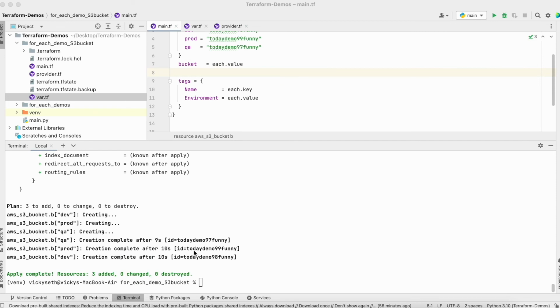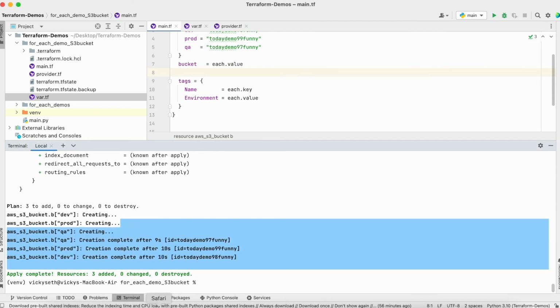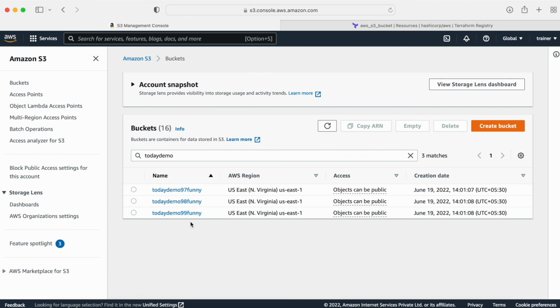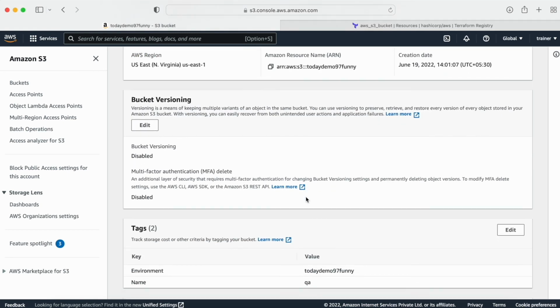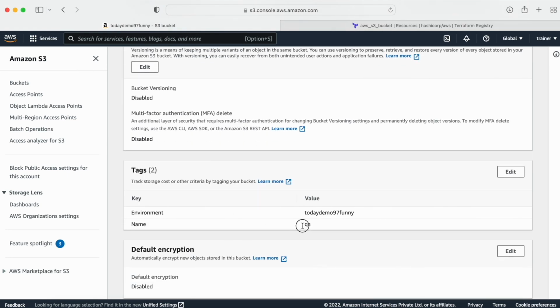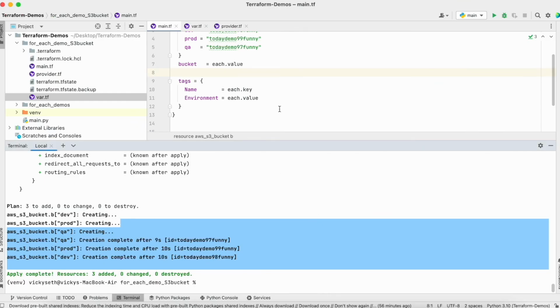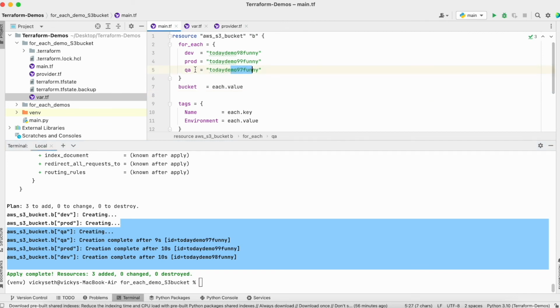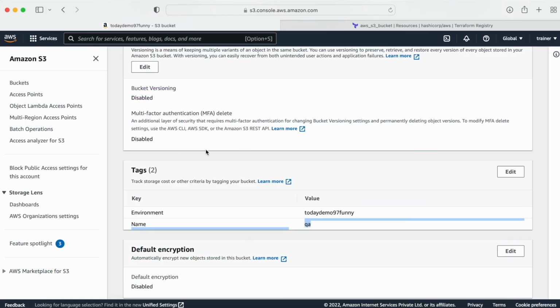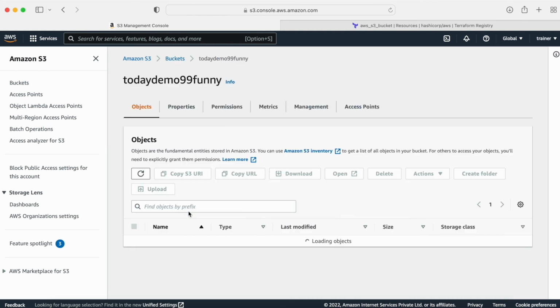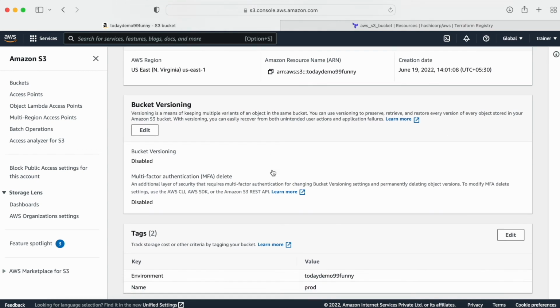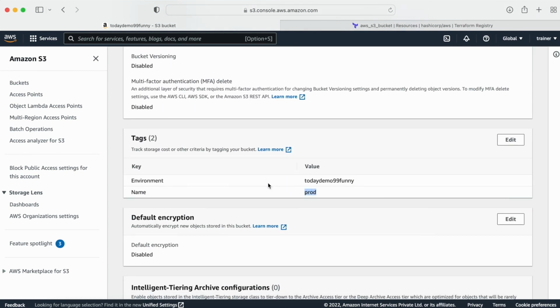So here we can see our 3 buckets are created. Now let me go to the console and check. Here in the console I can see my buckets' names as well. Let me click on one of the buckets and go to the properties, and here if we check the tag value, the first one, 97, is telling me QA. Let me verify it quickly. 97 is QA. For the prod, 99, let me go and check for the prod. Here is the 99. Let me go to the properties and see the prod value.